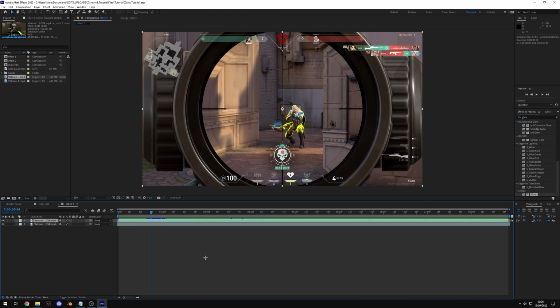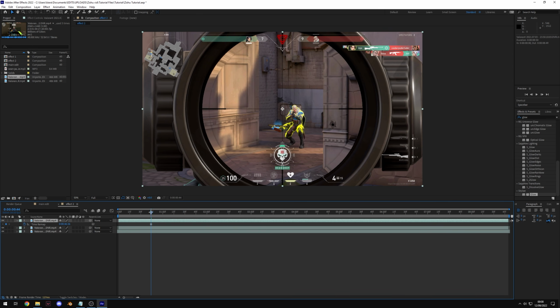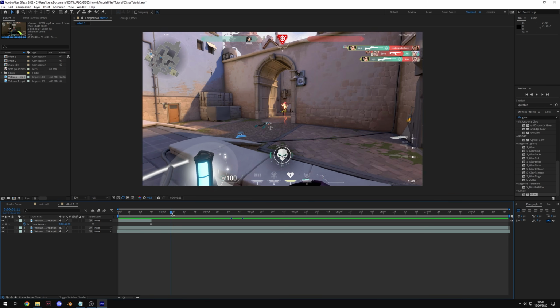So I'm going to duplicate our layer here by pressing Ctrl D, and I'm going to right click, time, freeze frame, and you see now this entire clip here is just this single frame. So I'm going to go one frame ahead and cut the clip there and discard the rest of it. So you'll see we have this freeze up until I want to transition into the scope.